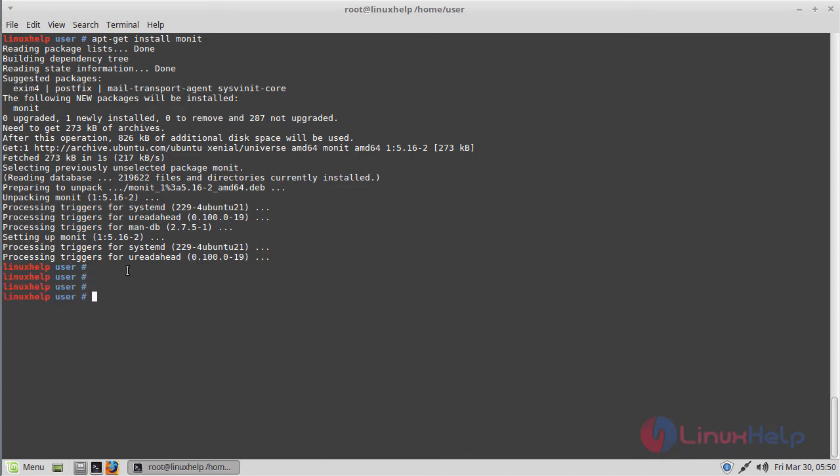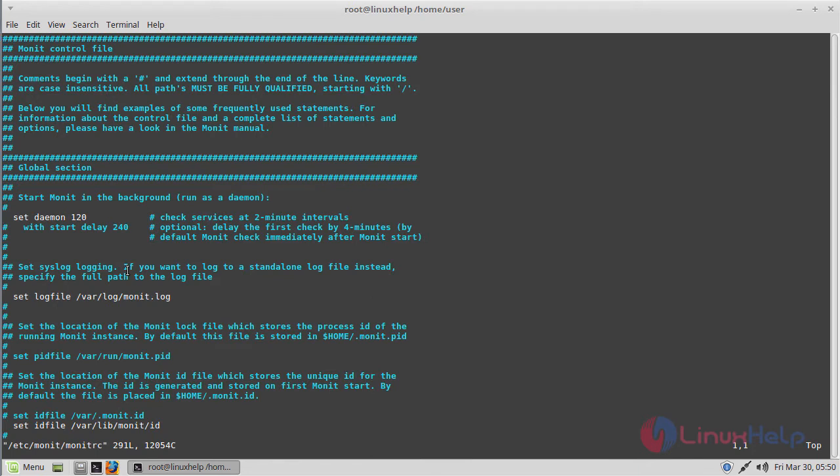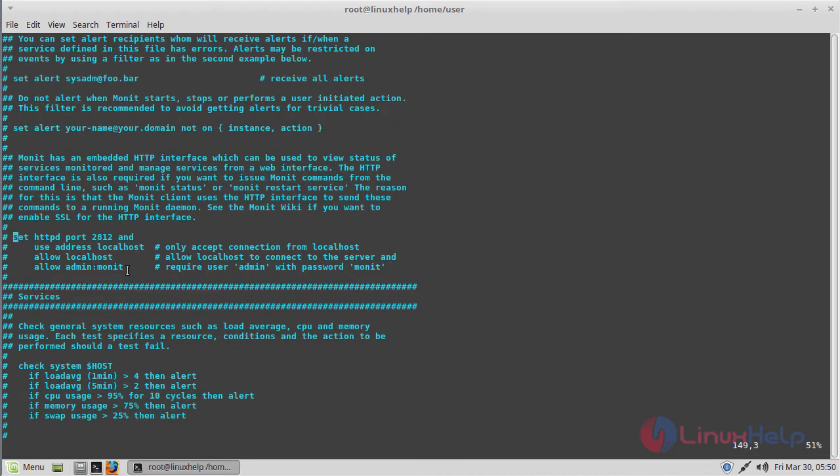Now we have to open a configuration file. Then hit enter. And then here we have to make some changes. Here we have to uncomment this line. And then here also we have to uncomment this line. Here it will show a port number.